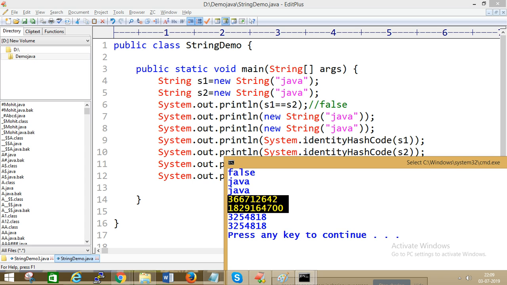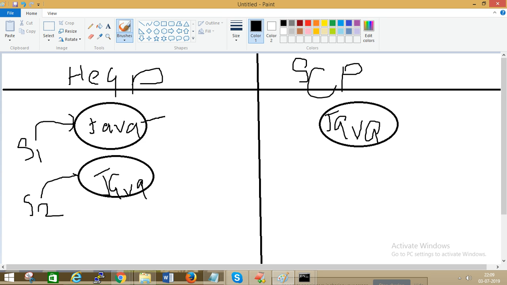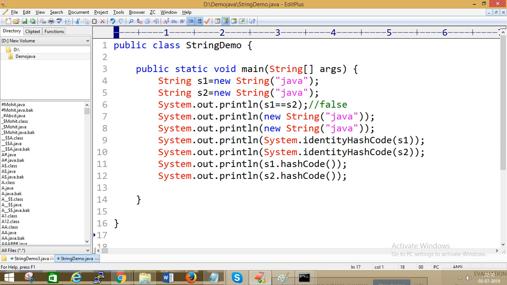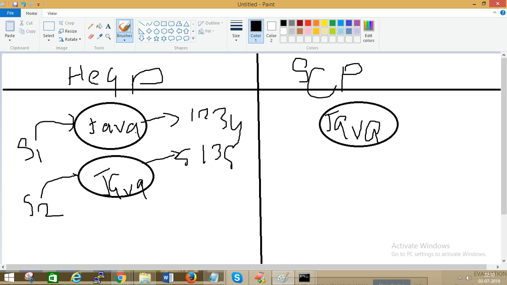So that's why this value is coming false, because we have different objects. S1 and S2 have different objects. This hash code is different, and this hash code is different. So that is the conclusion of this code. It is not comparing the content. It has two objects, and it compares the objects, not the content.